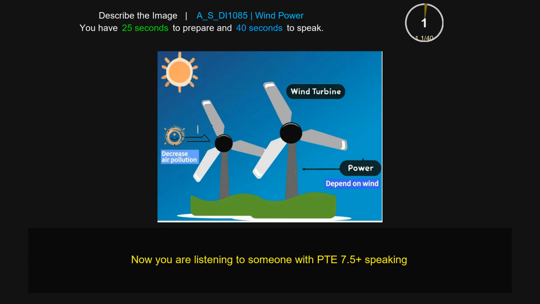The image provided is a picture of a wind turbine. In this picture, there is the sun over the picture and the blue sky in the background. There are some green grasses beneath the wind turbine. It seems that decreased air pollution helps the power depend on the wind.